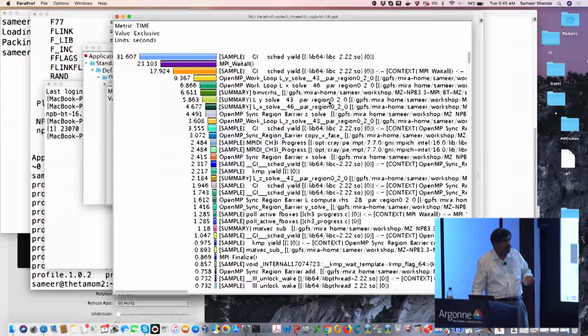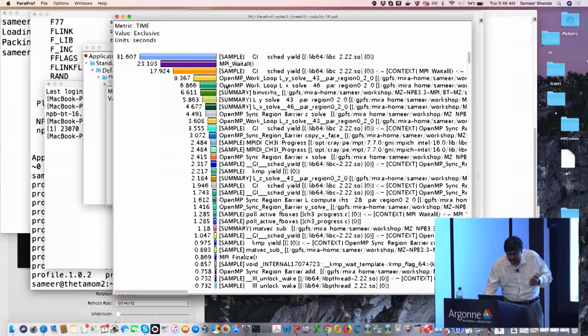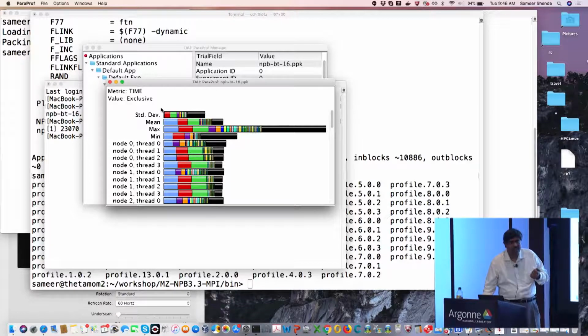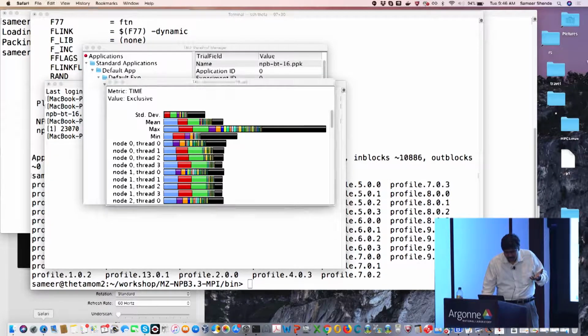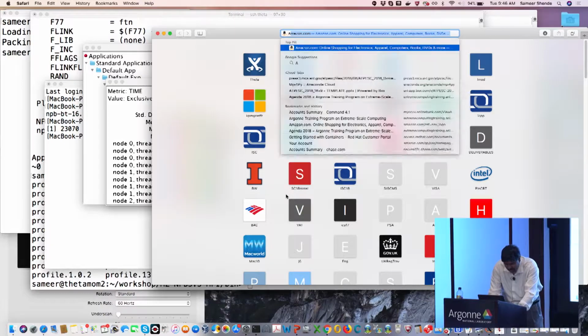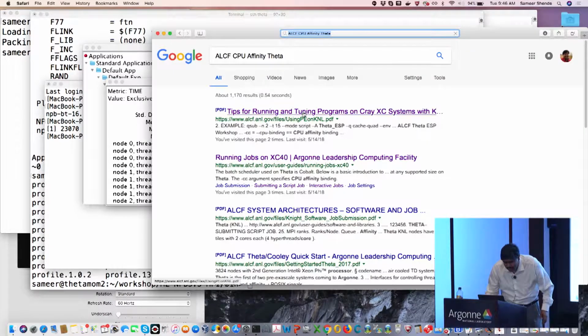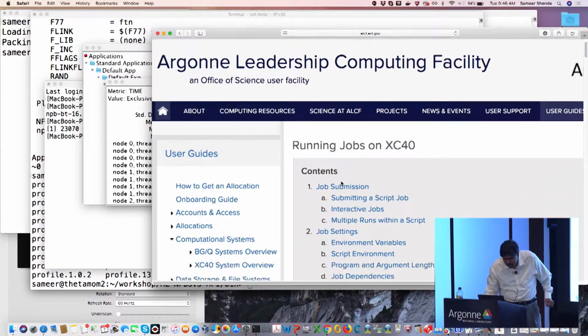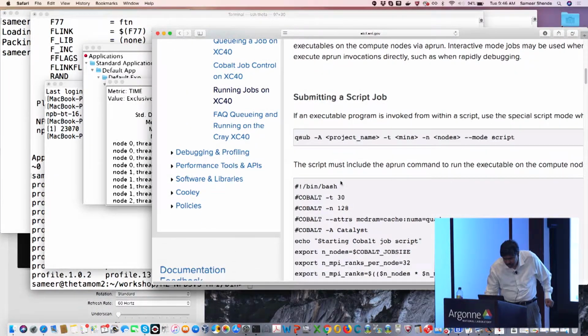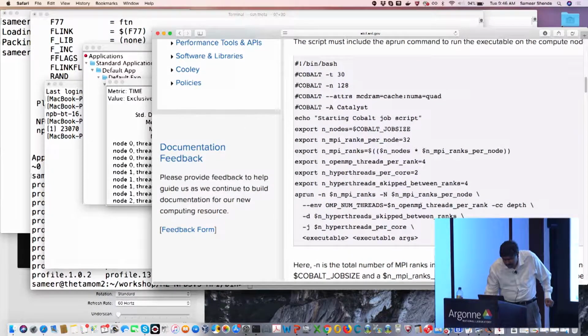So clearly, I forgot something. Okay? I didn't launch this correctly. I didn't use CPU affinity, right? And if you look at the web pages, tips for running programs, running jobs in XC40, job submission, right there, I look at these options.